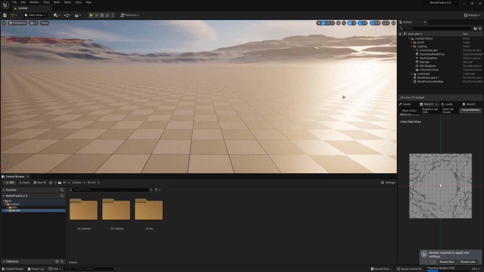All of our settings are properly enabled, and we will restart the engine, and I'll check back in with you once we get up and running again.